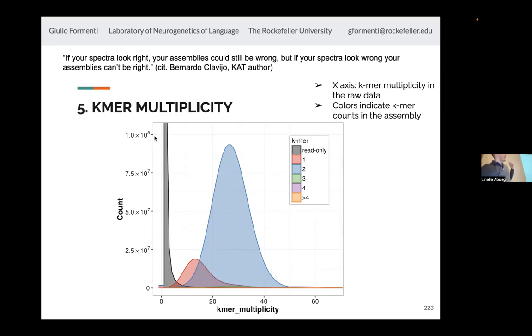And then everything that is at a very low frequency in the reads, as we said before, is sequencing errors. So we do expect not to inherit this in the final assembly.